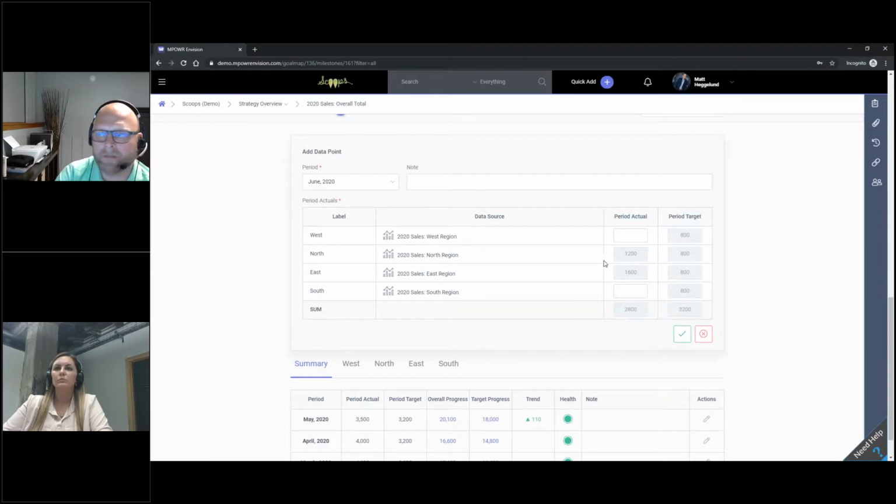If data sources are entered by the sales manager, like in the North and East region here, I can see that the North region manager has already entered his 1,200 total for the month. The East region has done the same, but the South and West have not. So maybe I need to reach out to them to make sure that they enter their numbers so I can take a full look at what this month of June was supposed to look like.